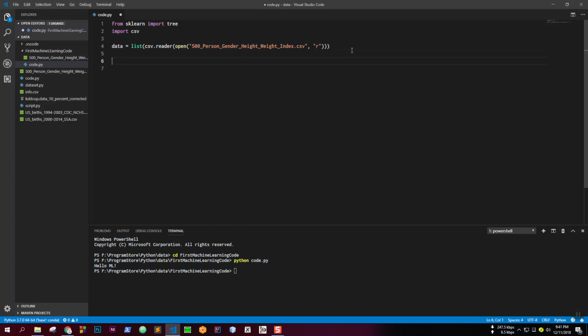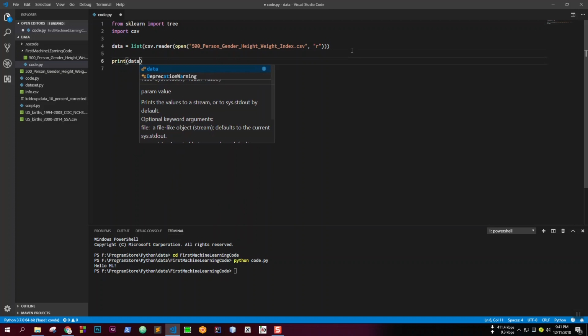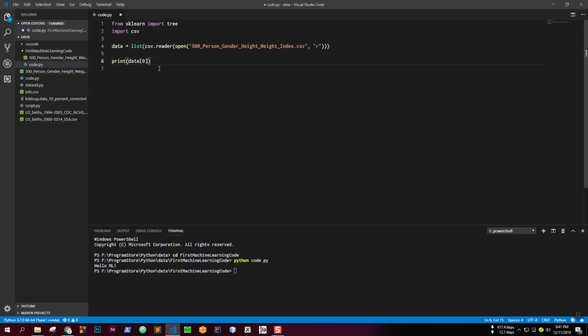So let's just see if we have gotten the file completely. So let's just print the first row of our array. You can print it like that. So again, go and run the Python code.